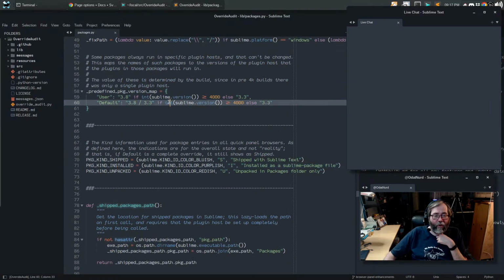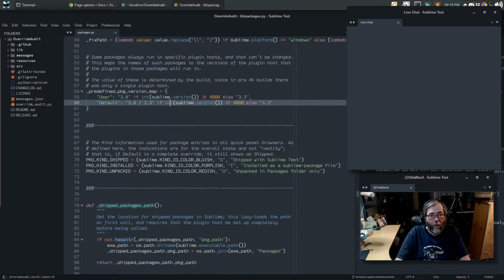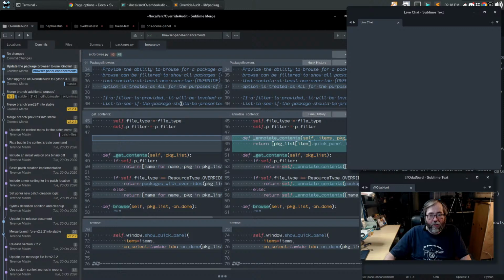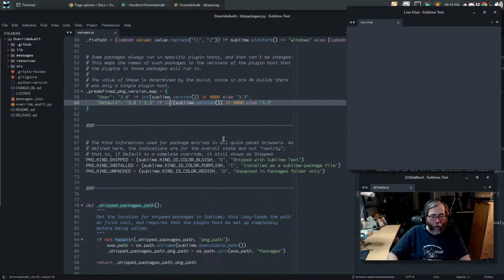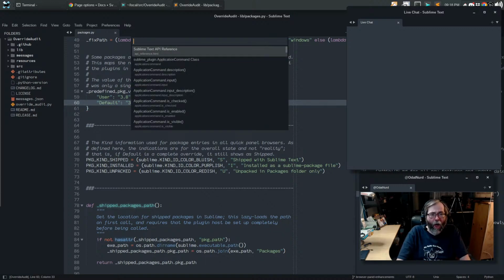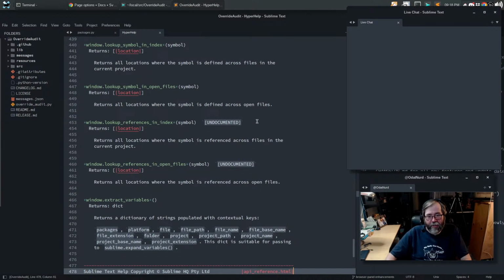Now the other part of this, wait, what? Quick panel item. Yeah, I thought so. That part hasn't been updated.